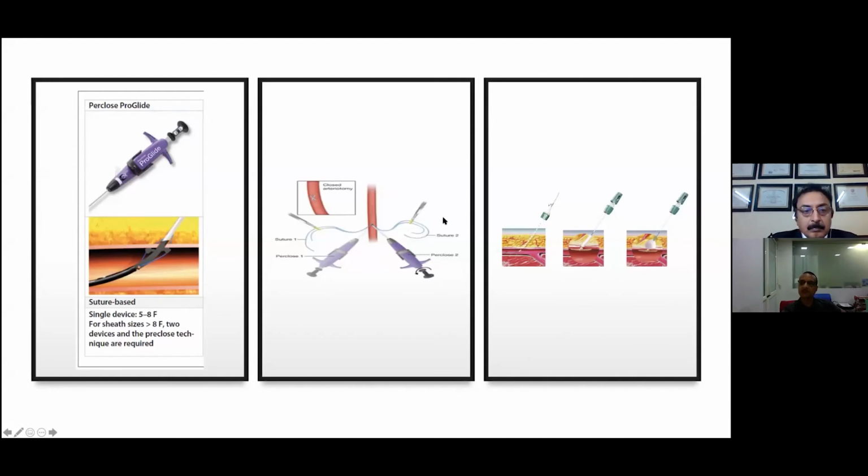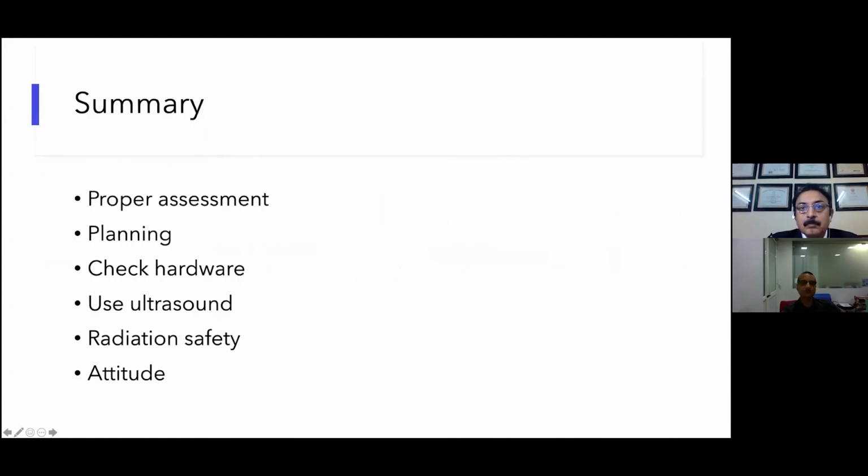To summarize, assess the patient properly, assess the disease properly, plan your procedure properly. I think when we are starting, it's important that we personally check that all the hardware is there in the cath lab or the hybrid theater. It becomes very difficult if you find that things are missing and then suddenly people have to start running around or calling the dealer to get something to the cath lab. It wastes a lot of time.